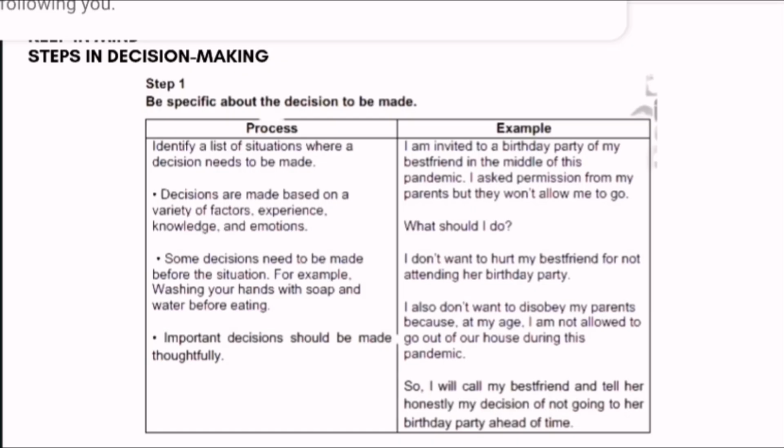But I also don't want to disobey my parents because at my age, I'm not allowed to go out of our house during this pandemic.